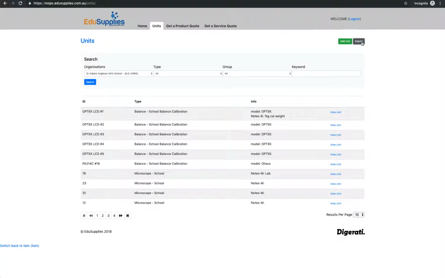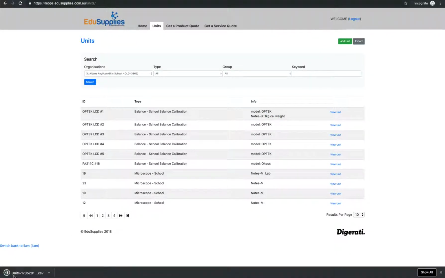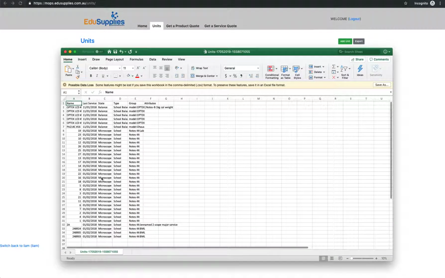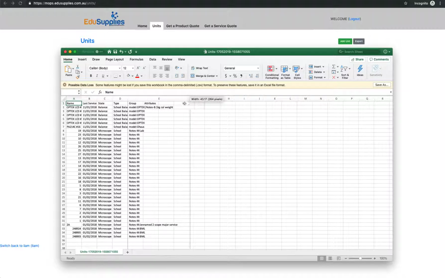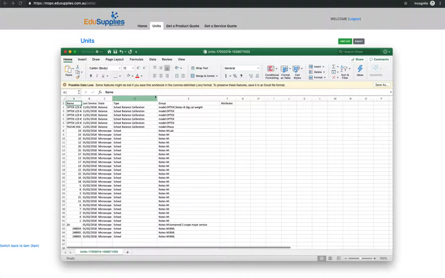You can also export your units, and what this does is just gives you an easy CSV of all the units within your organization. So if you needed to run a report and give that to someone, you could do that from here.